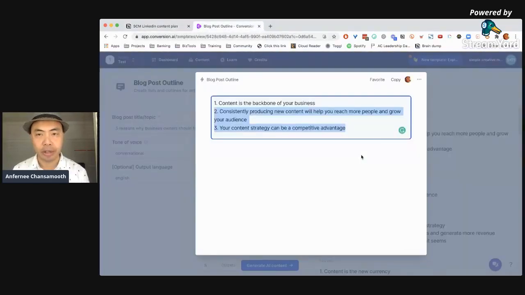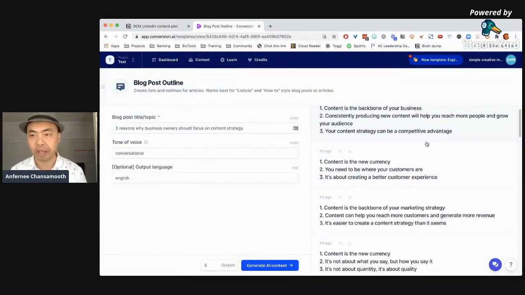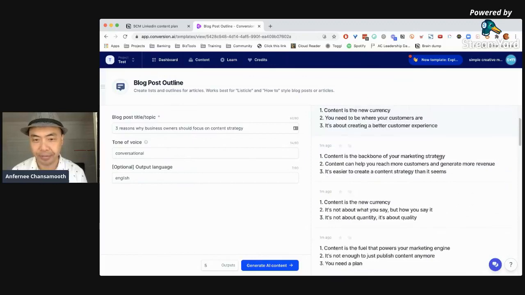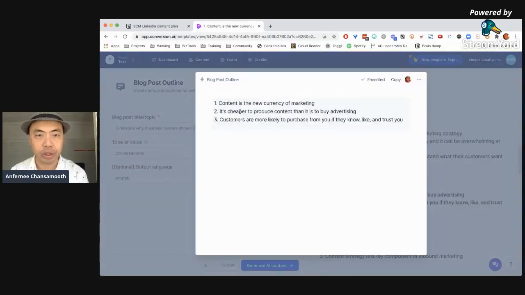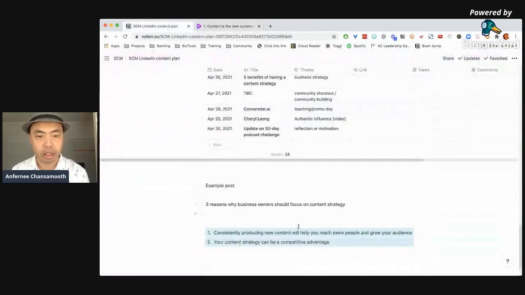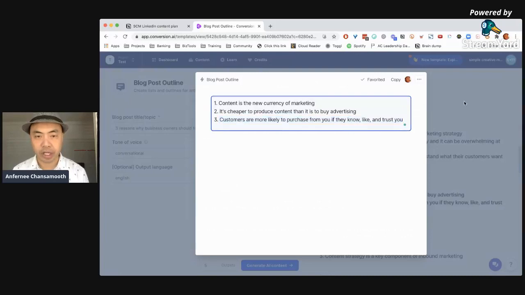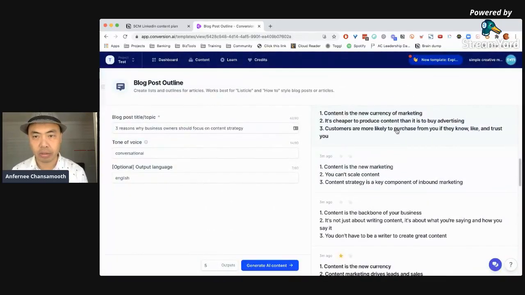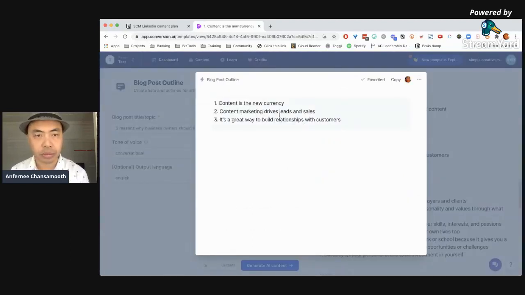All right. So you can have a notepad open or whatever it is. I'm using Notion. That's my go-to tool right now. Where are the ones I've put? Okay, here it is. Cheaper to produce content than to buy advertising. Customers more likely to purchase if they know, like, and trust you. Okay, that's a good one. And then I think there might be, okay, here. So there is content marketing. All right, I like those 2 here.